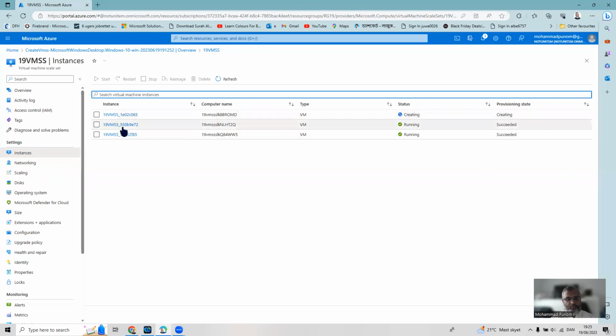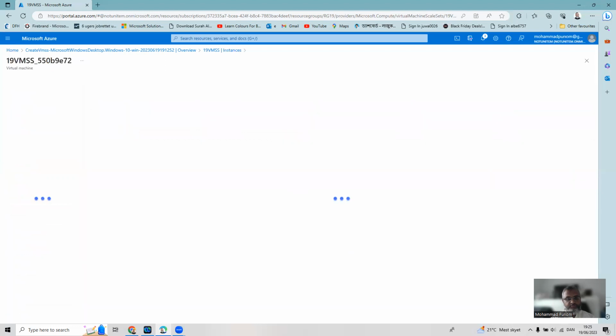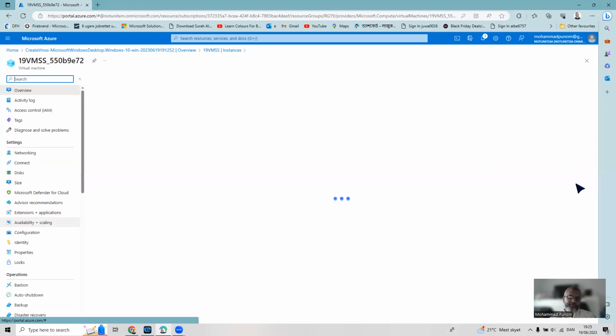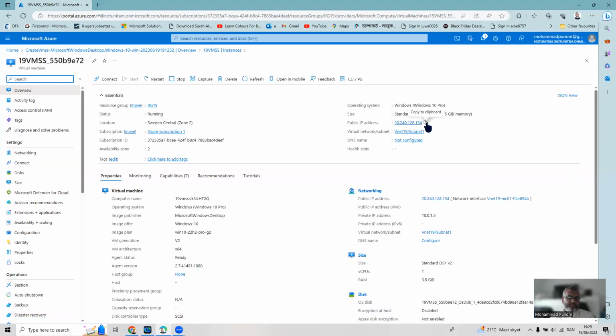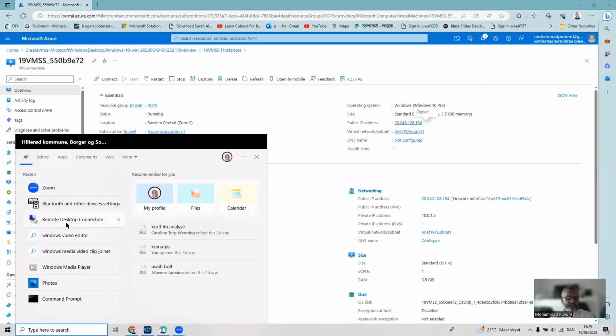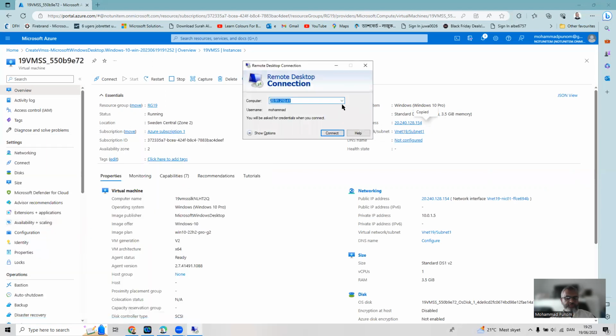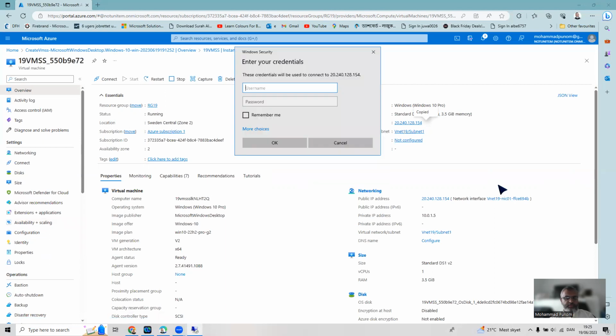So if I click on this middle virtual machine, we can see that we have a public IP, and we can do a remote desktop connection on this machine like before, and it will ask for the username and password. I give my username and password for this scale set.